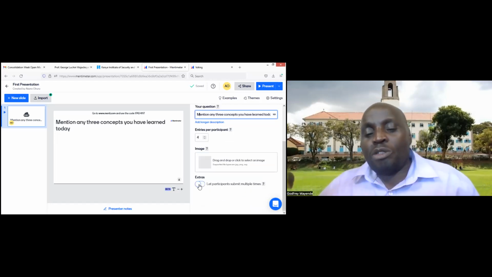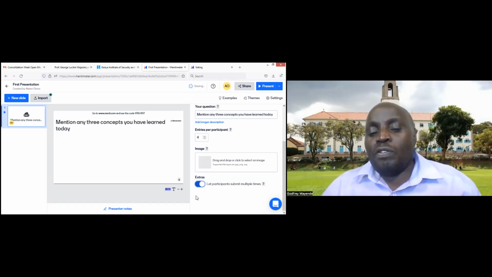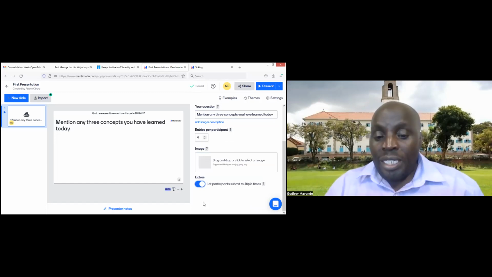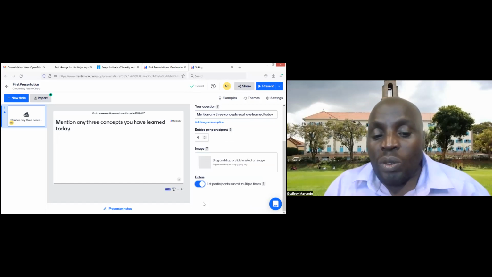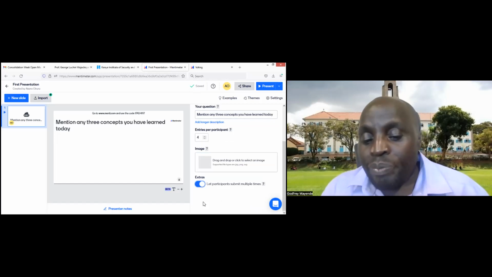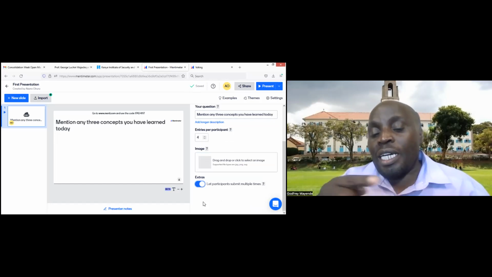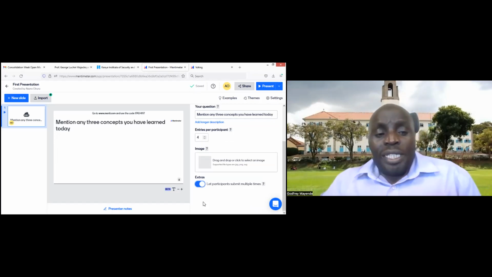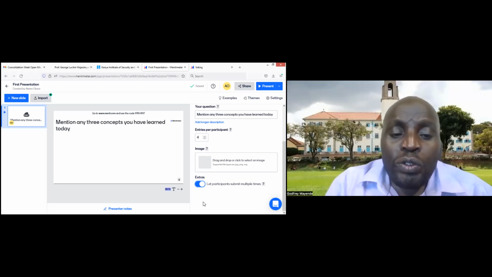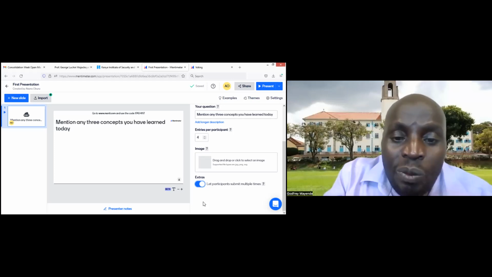If you want them to submit multiple times, for me, I normally do that. But if you don't want that, they will submit once and they can't submit again, if you really want to know who is participating and who is not. But you can allow people to submit several times if you want. And once that is done, you're almost there with your word cloud.